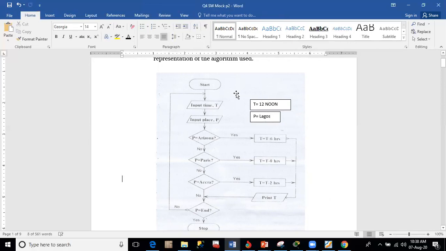Okay. So let's check our list. Is P equals Arizona? No. P equals Lagos. It comes down. Is P equals Paris? No. P equals Lagos. No. P equals Accra? No. Should P be N? No. Nothing has been seen in the list. So the program returns back up. The loop returns back up and restarts here.